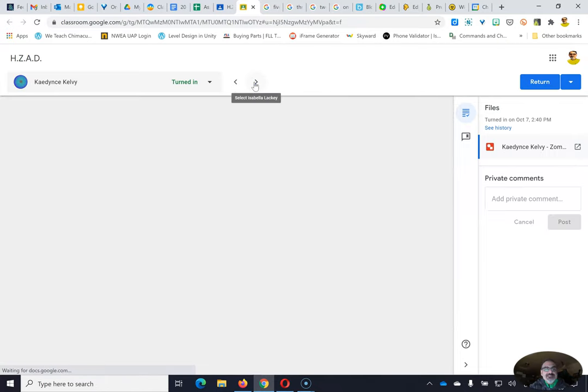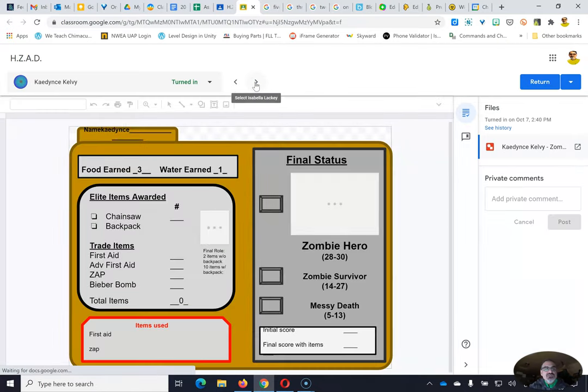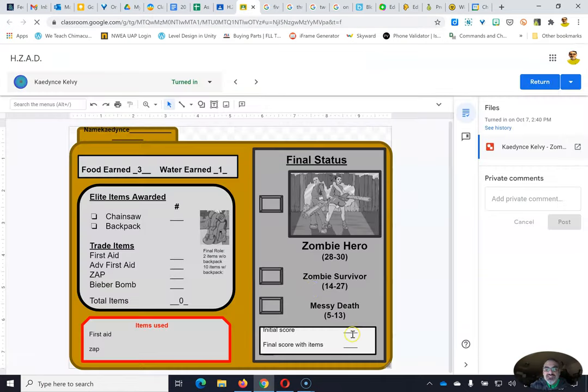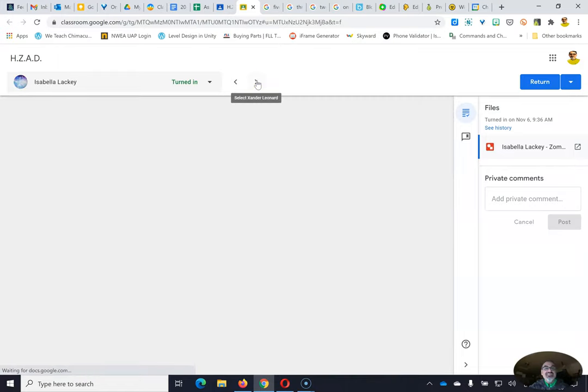All right, Cadence, let's see how you do. You have 3 food, 1 water, didn't buy anything, and let's see how you do. 16! Another survivor! We've had some pretty good dice rolls going on here. Everyone's been lucky. Alright, another zombie survivor.